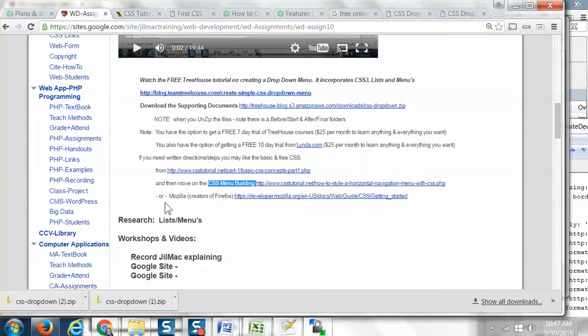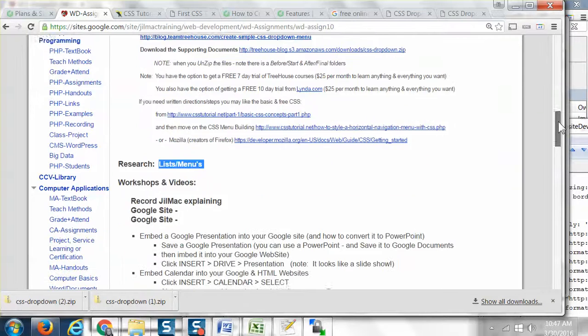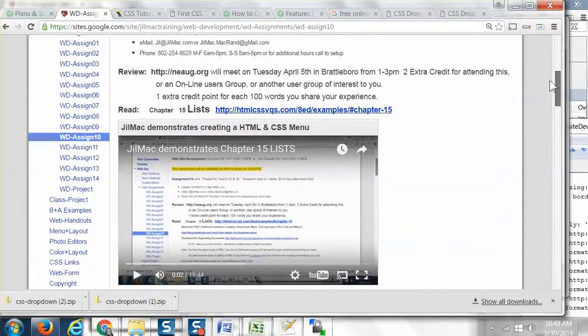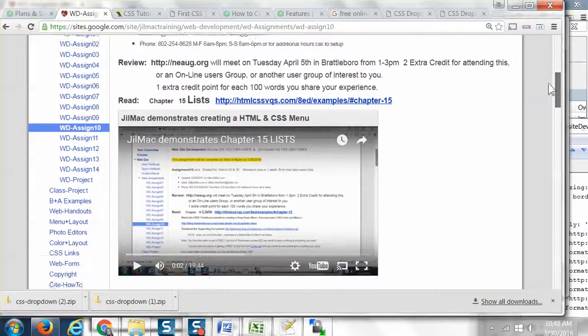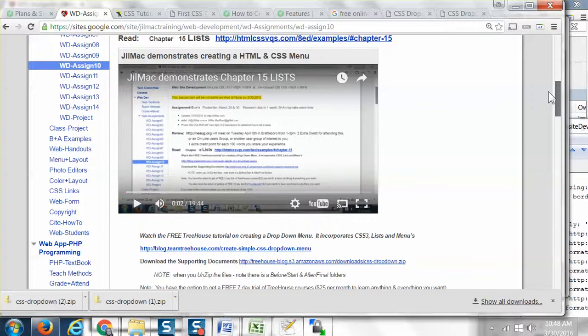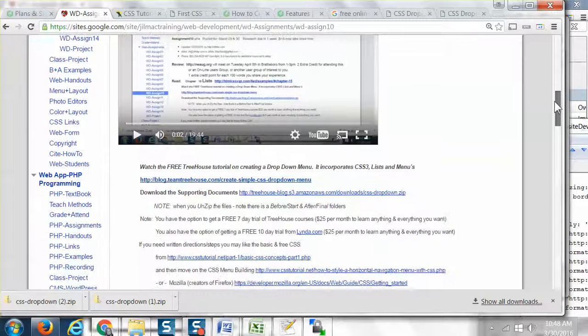However, they aren't the only ones. Mozilla, the creators of Firefox, who helped write a lot of these rules, also has a nice link. And so when you're doing your research on lists and menus, you can use any of these, or you can go out and do some research on menus through Google Sites. So I'm going to leave that up to you, but that's another resource you can have, with different tutorials.